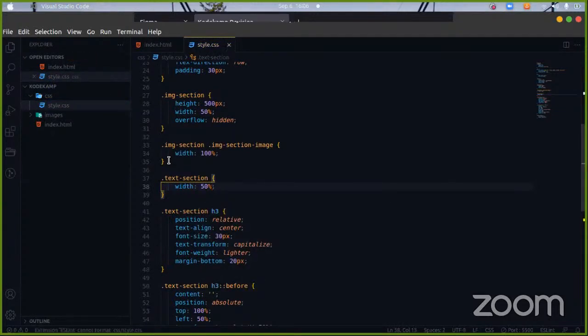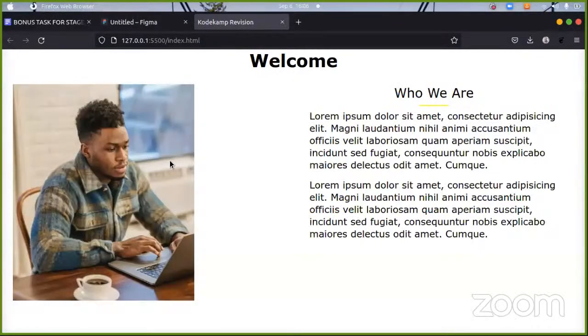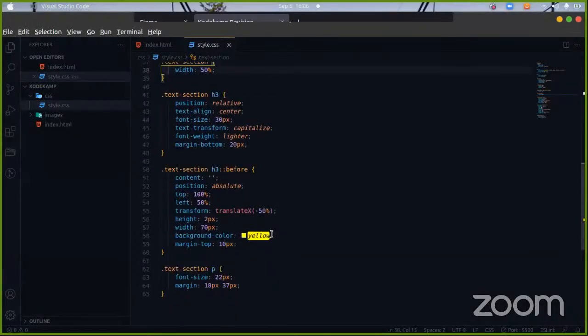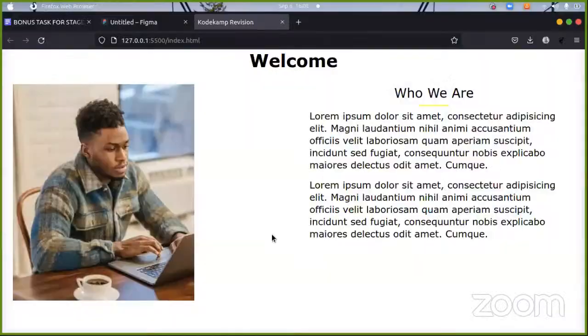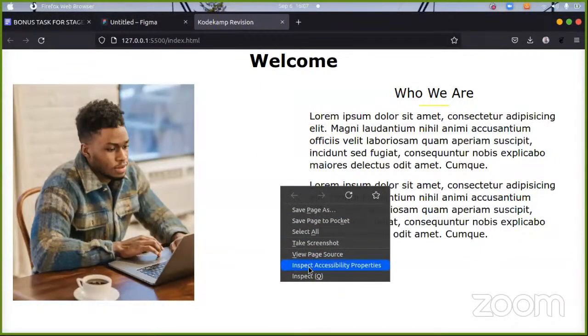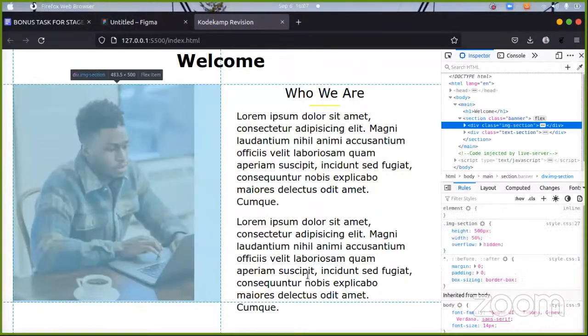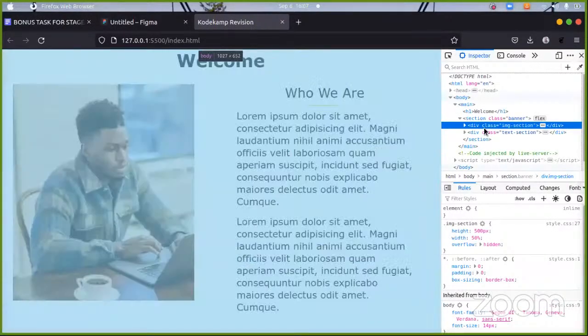Okay, sorry about this. It's an oversight. I'm supposed to give this a width of 50%, so they are equal, so the text section doesn't take up all the space. In that case, if we look at what we're seeing here, you see that there's too much space here. So let me inspect element and see what's causing this space.